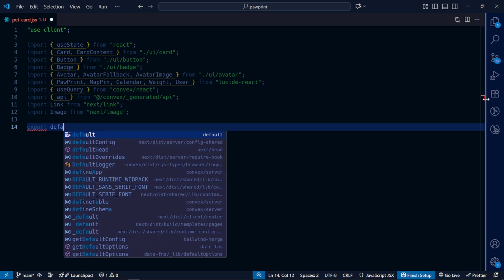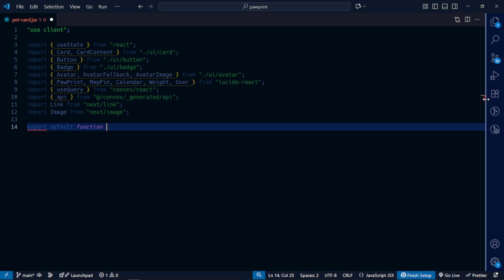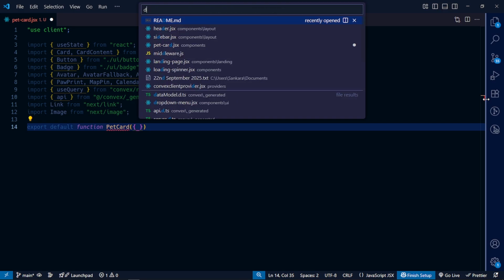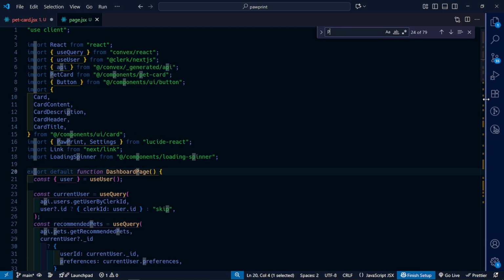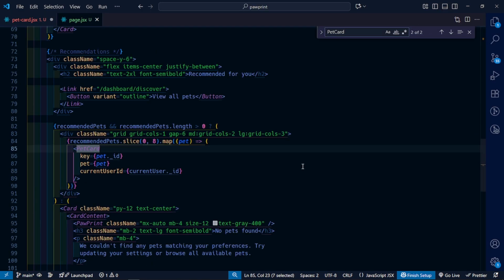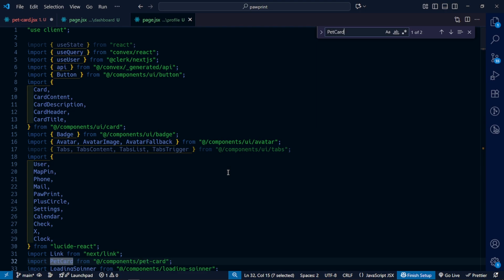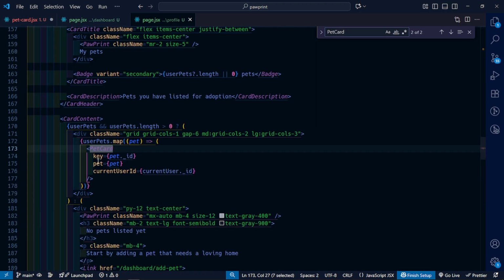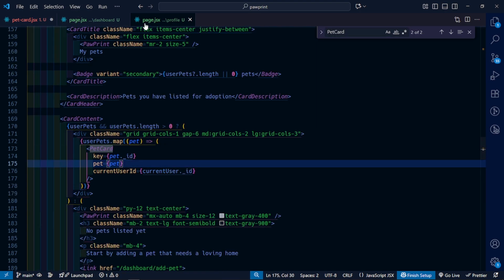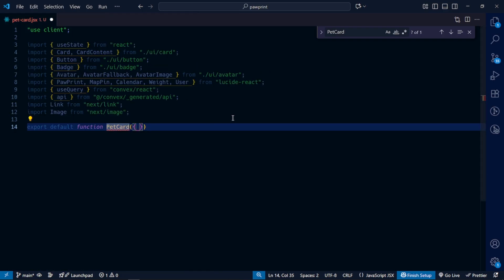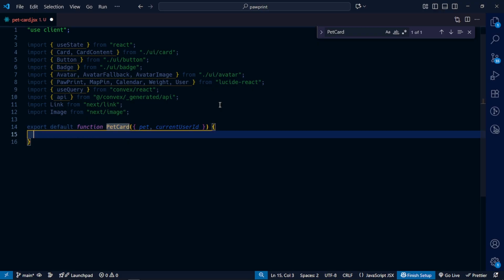So I'm going to say export default function pet card, and remember that pet card takes in a couple of props. If you remember when we were on the dashboard page, then pet card was taking in the pet prop right here as well as the current user ID. And then if you check the profile page as well, just search for pet card inside here, and you'll find that it takes in the pet as well as the current user ID. So those are the two things that we're going to be destructuring inside here. So pet, current user ID, and then we can begin to set up our state values.